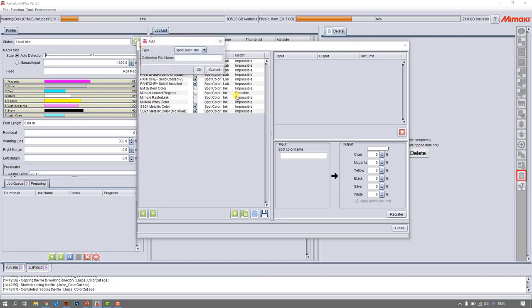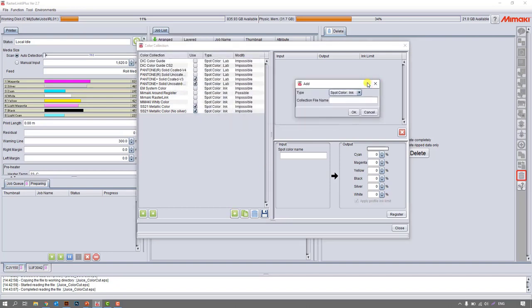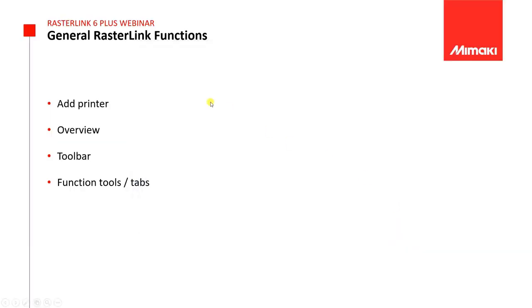This is quite handy because if you have a specific color from your customer, you can make your own color chart in LAB, CMYK, or even in a graduation. It's a quite handy tool.